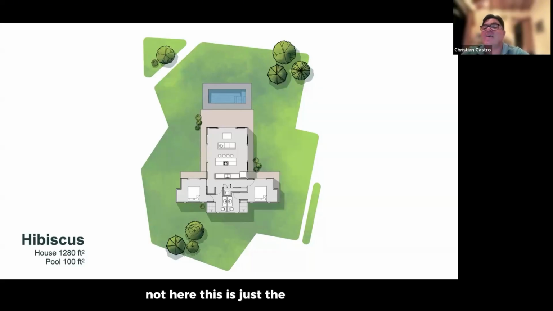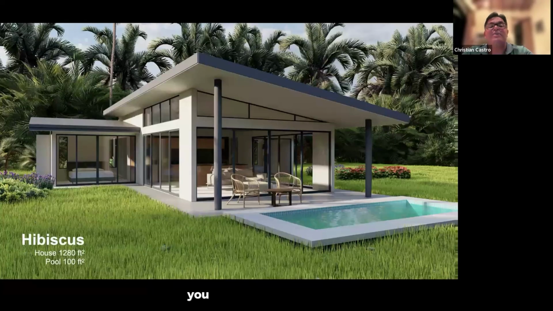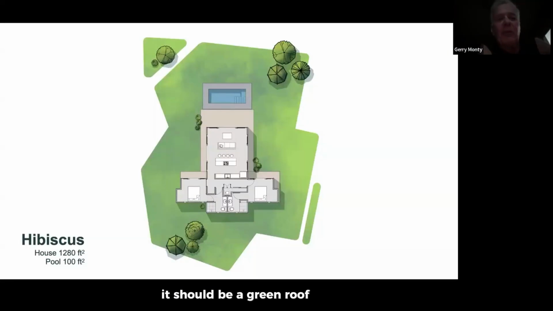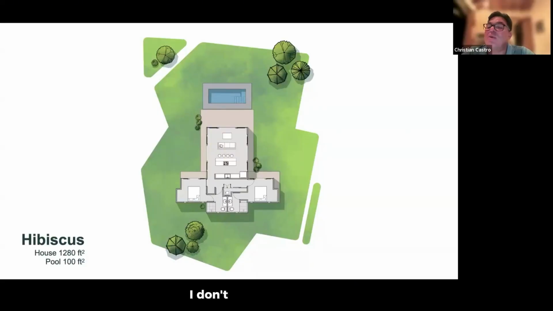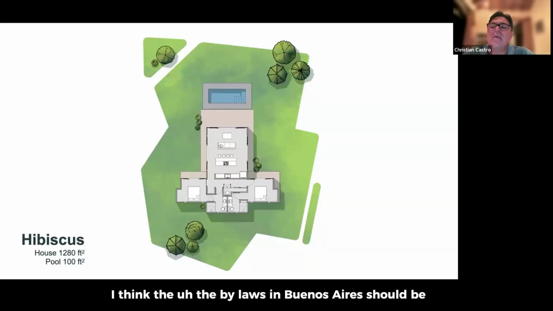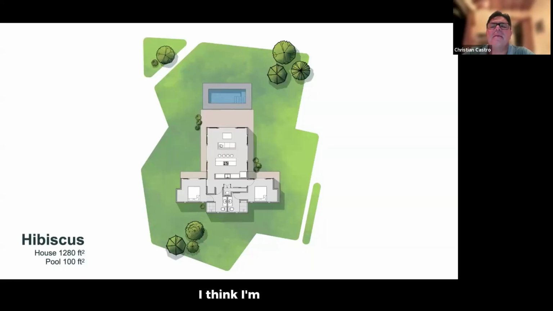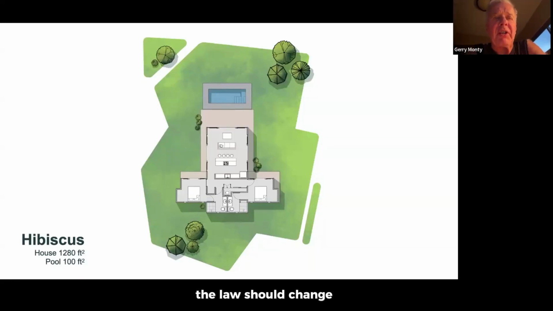No, not here. This is just the layout. You don't see the red roof here, but it's there. It should be a green roof, Christian. I don't know what color. I think the bylaws in Vientos del Sur say it should be red. I'm not sure. The law should change. Yeah.